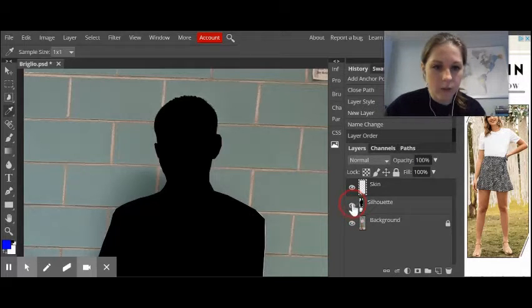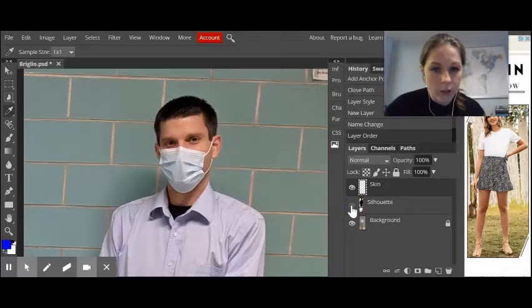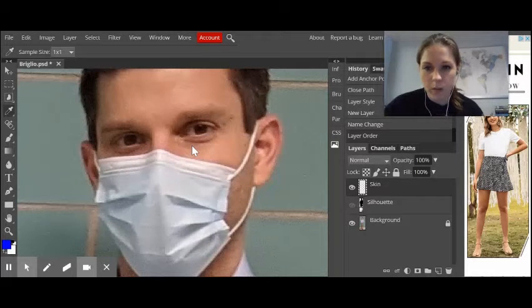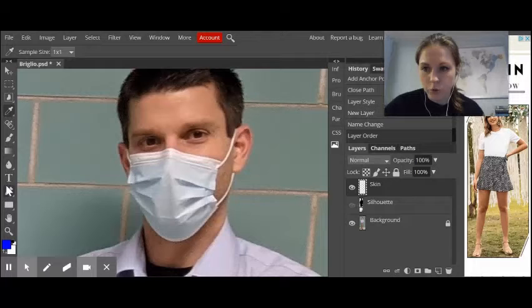But we're going to click on this eye. Okay, it looks like a person's eye icon, and that just makes this layer disappear temporarily. Okay, so you can still see it's still there. But now we're going to be able to trace on this new layer, the skin layer, the same way that we traced the whole outline, the whole silhouette.